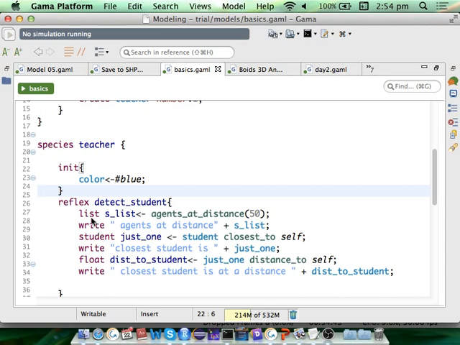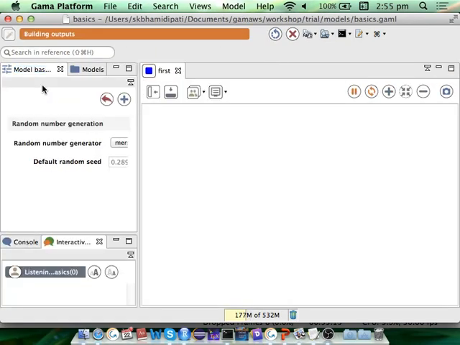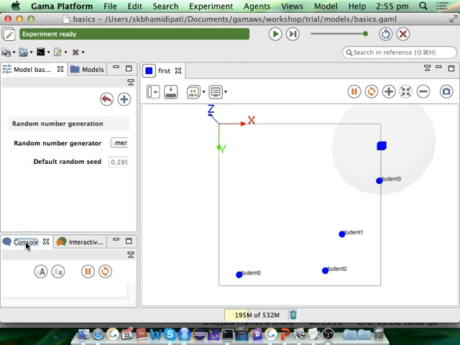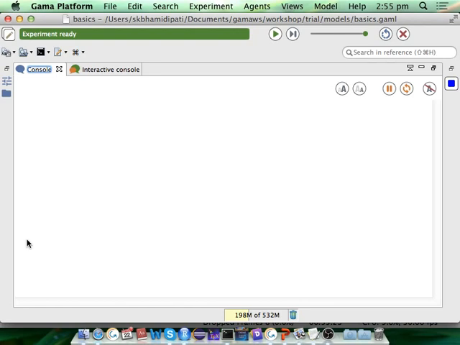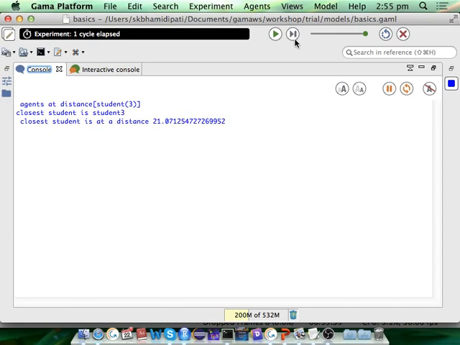List is a type of variable. So it's not just one, it's a list. I say student list, S list, you can name it as you like, within 50, and then write the names in the list. This is just a text, and this is a variable. So this is just to make some text on screen, a string. When it prints, it will say agents at distance, and it will print this list. Let's see. Because it's in reflex, it's not here. If it was in initialize, it would be here. Because reflex is applicable only per step or a cycle, we have to do one step. So agents at distance: student 3 is within 50 meters.